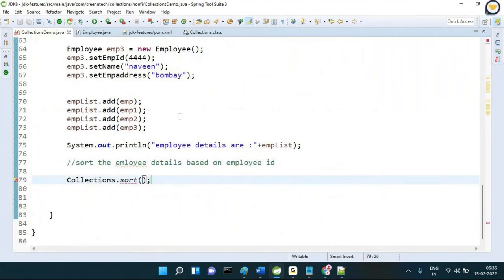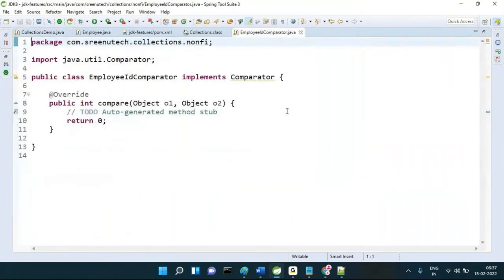See, what you should do, good, you have to give EMP list comma new EmployeeIDComparator. You have to write one separate class equal to new EmployeeIDComparator. If you know this basics, I can write easily. So I want to sort with an employee ID based comparator. So now here, if this class is not there, create a class. See, that class implements Comparator.